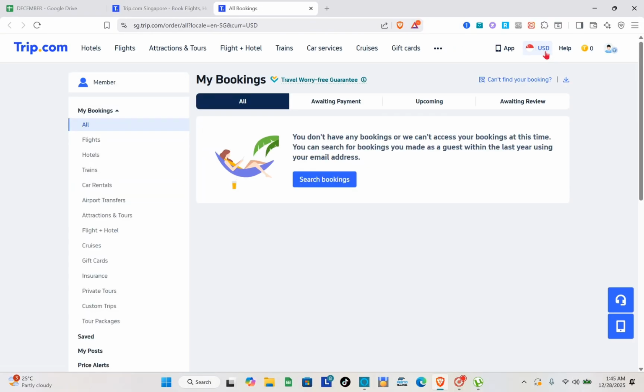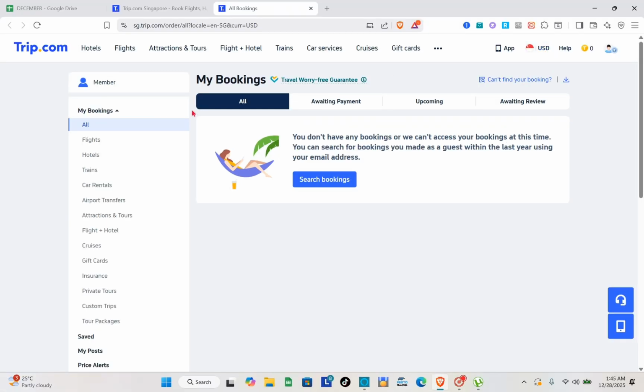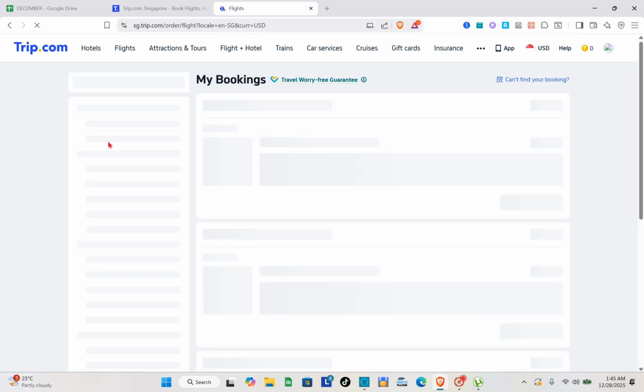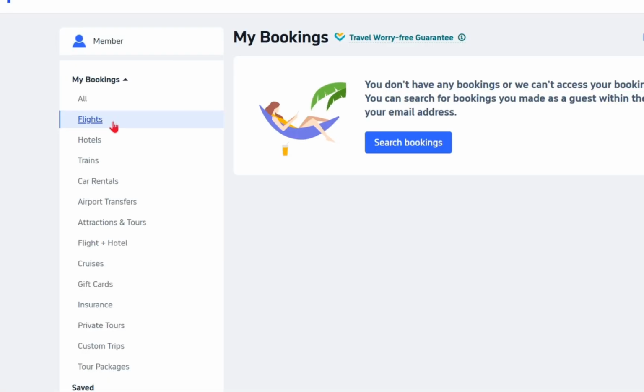So this one, that's right. And then on the home page, just select My Bookings. So we are here already. After that, you just have to select Flights and then click on the flight booking. Look for an option like Change or Modify Flight, and then choose the new date.